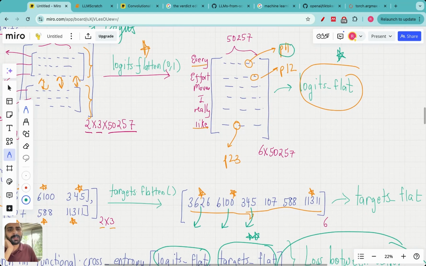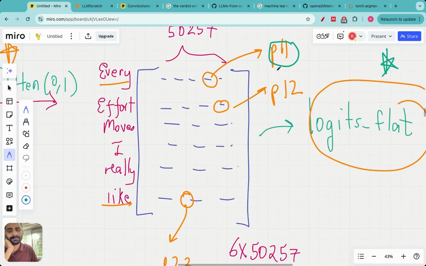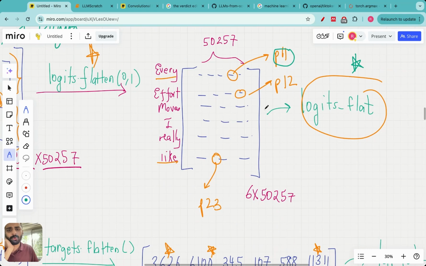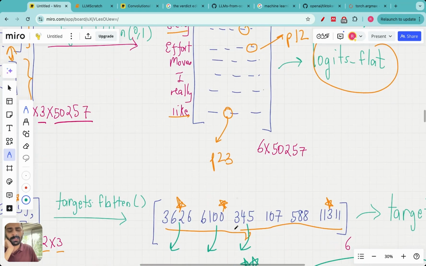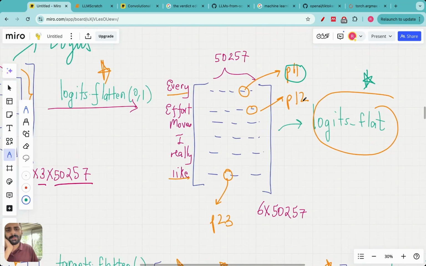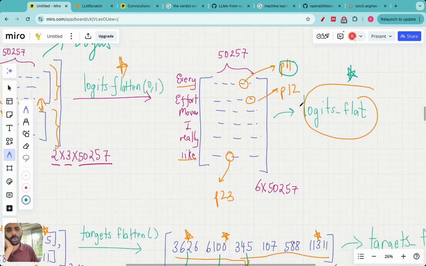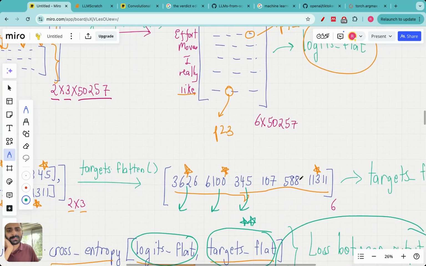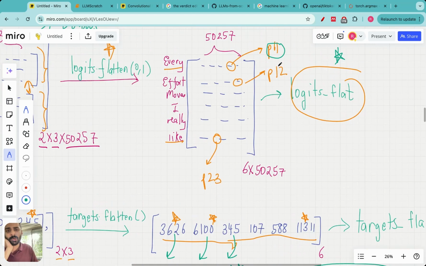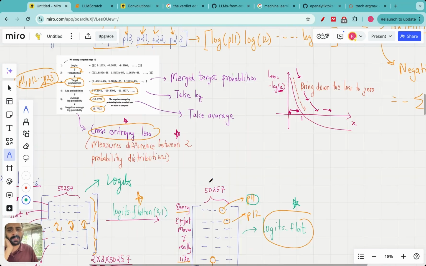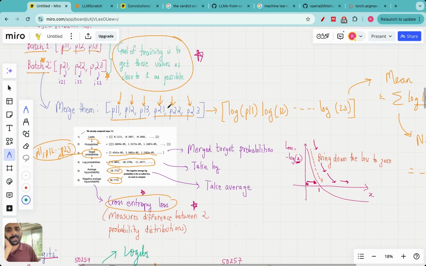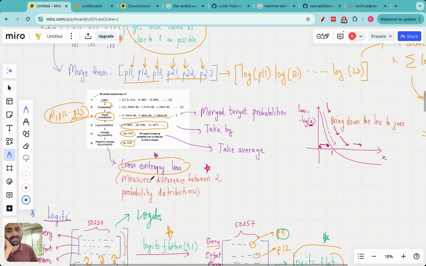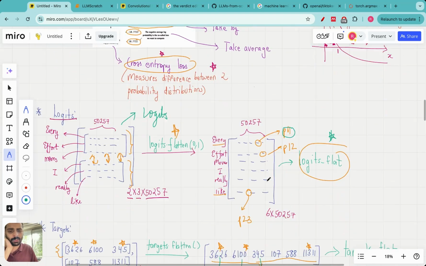Now in an ideal world, these probabilities will be close to 1, because that would mean that the output and the targets match. But since the LLM is not optimized, these probabilities which correspond to the target tensor indices will probably be very small, and our goal is to bring all of these probabilities as close to 1 as possible. So that's why we'll take the negative log of these probabilities and take the mean. That's the cross entropy loss.